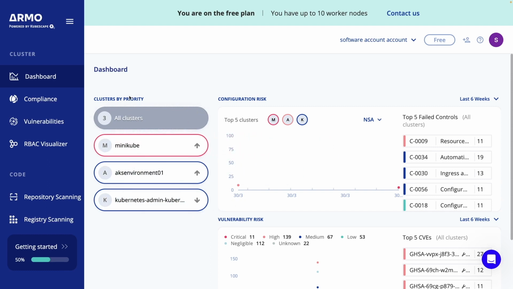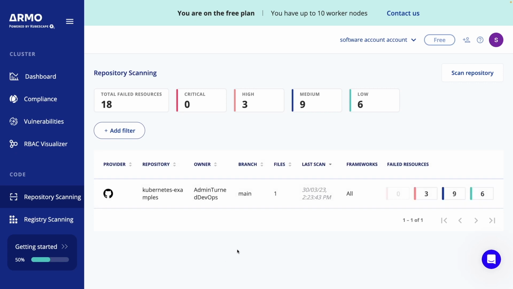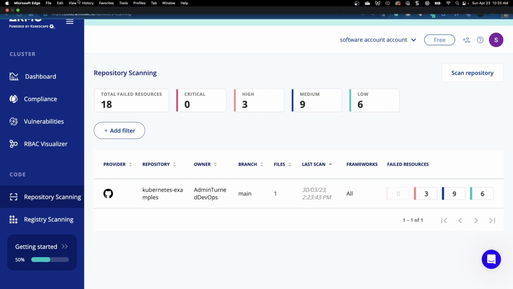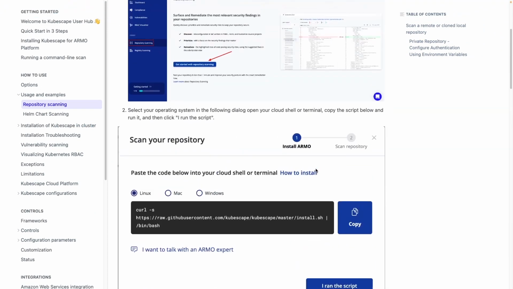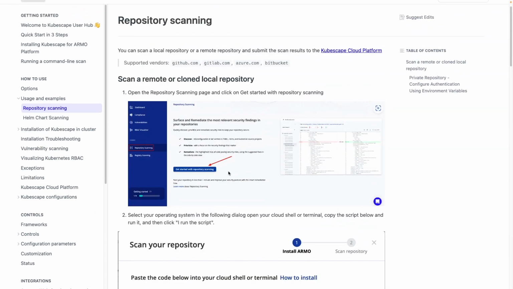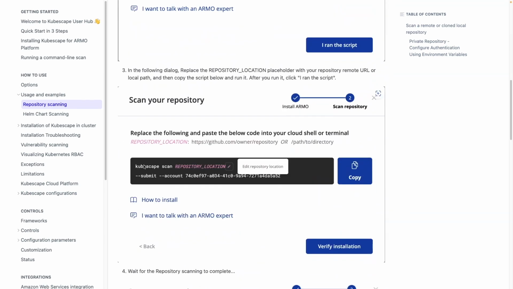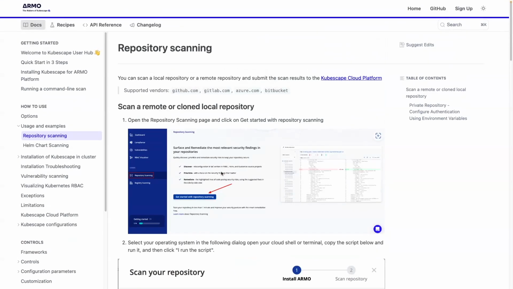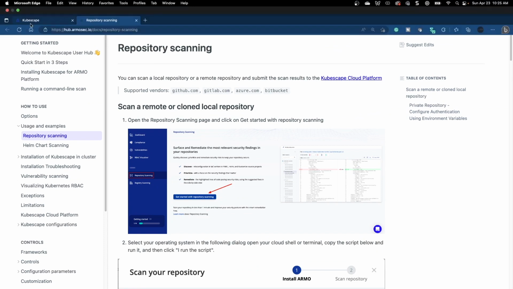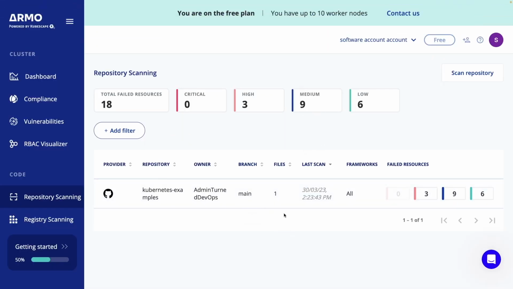All right. So what you're going to do is go to repository scanning, okay? And then you're going to come up with something that shows you want to scan your repository for the first time. So it's kind of going to look like this right here. And then at that point, you're going to run this command, and then you're going to use the Kubescape scan command on your terminal and then point to a repository location. Now, once you do that, you're going to then see something like this, okay?